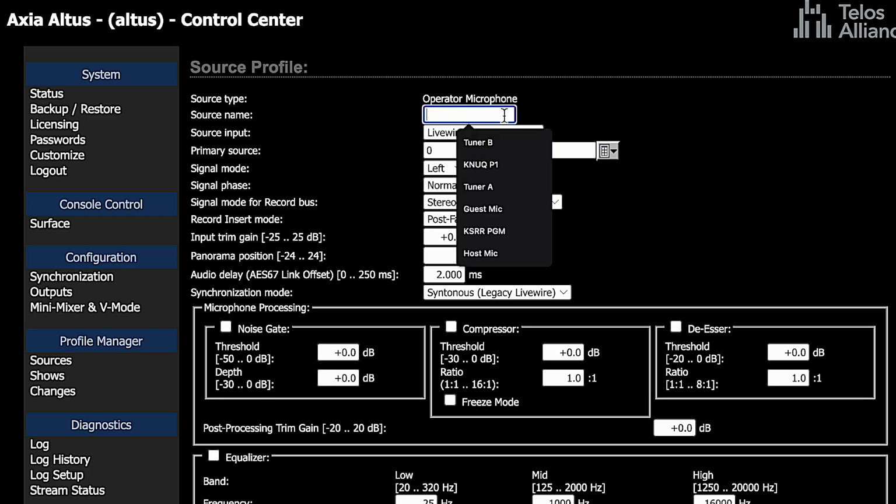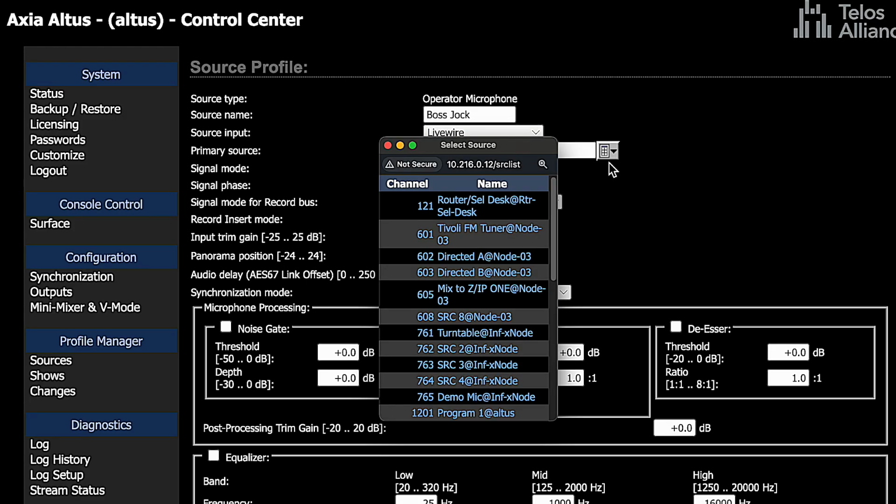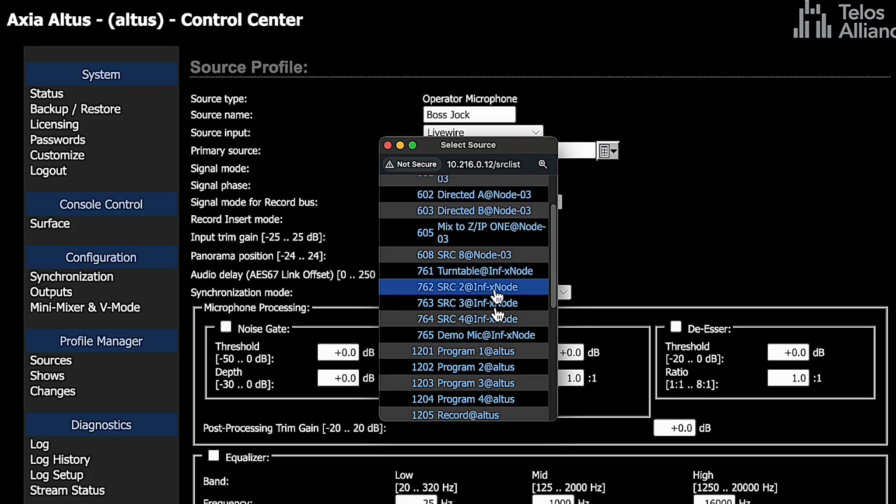What shall we call it? Oh, let's call it Boss Jock. How about that? Boss Jock. There we go. Source input will be Livewire. It'll be coming from that xNode. And the primary source, let's go find it here. Where would it be? Because I know I hooked it up earlier. Demo mic.